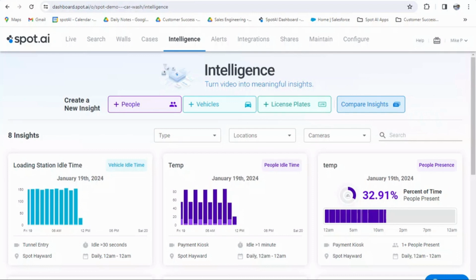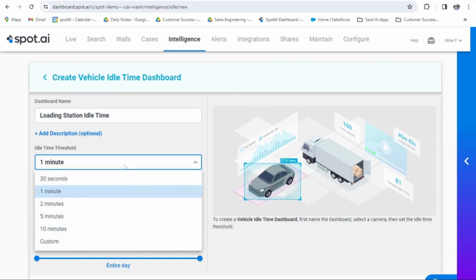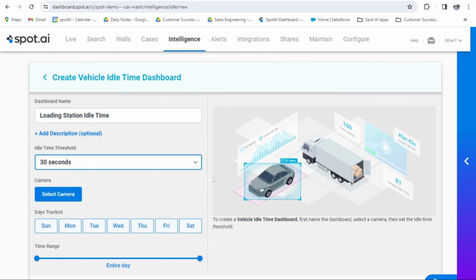Let's start with the first use case we mentioned, understanding how often customers are getting held up at our loading station and what's causing the delays. We'll start by navigating to the Intelligence tab in our Spot AI dashboard, going to Create a New Insight, and then selecting a Vehicle Idle Time Insight. We'll give the dashboard a name, and then we'll go ahead and select an idle time threshold. The idle time threshold is the period of time that we want to elapse from when a vehicle is stationary to when we would consider it idle.